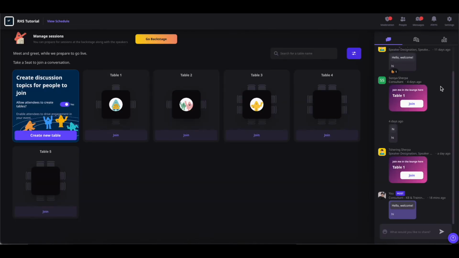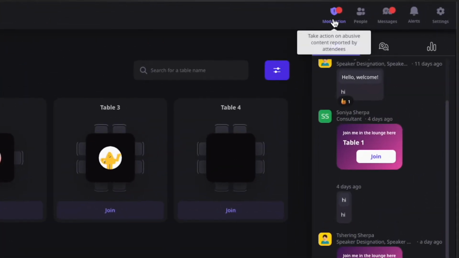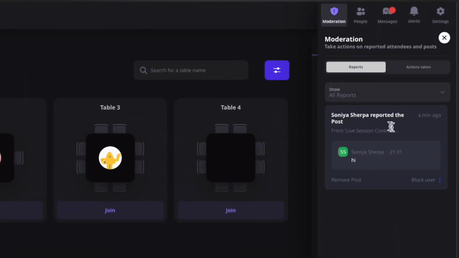Now, let us understand the moderation feature. If you simply click on here, you will see all the questions that are reported by the event participants out here. As the event organizer or the host, you have the options to remove this post from the chat section. You can also block the user by clicking on here.